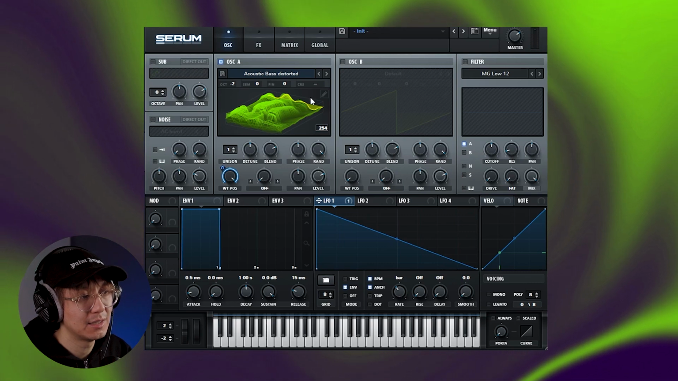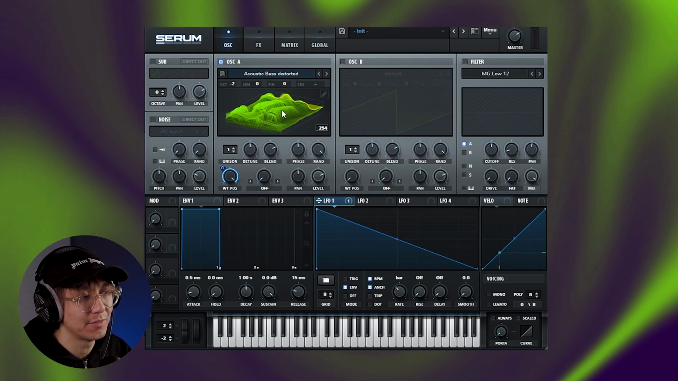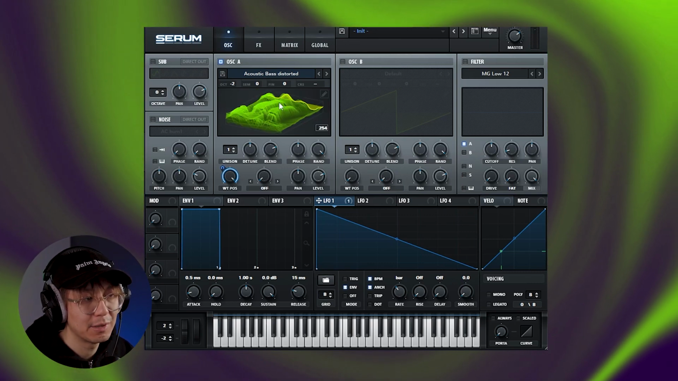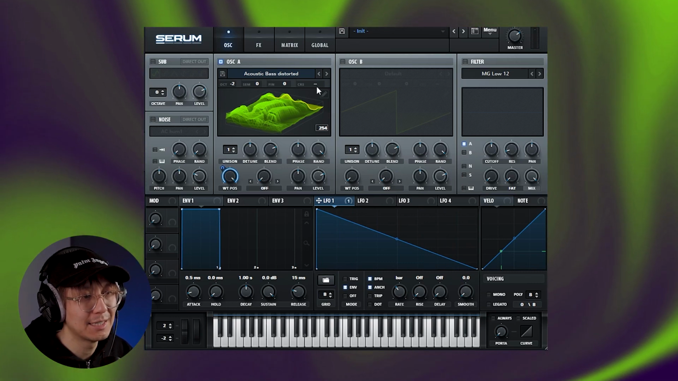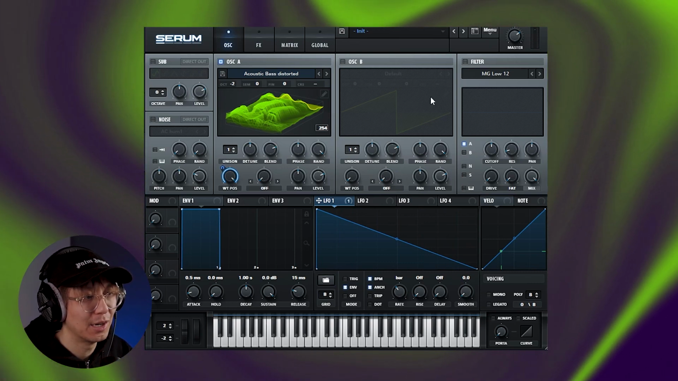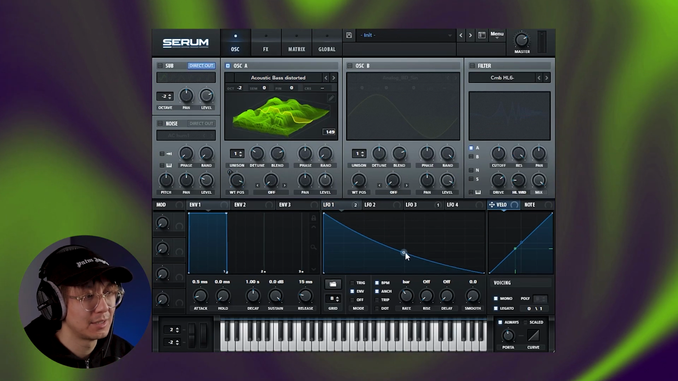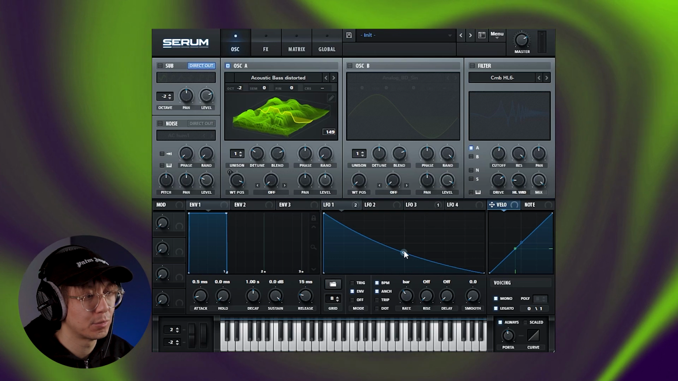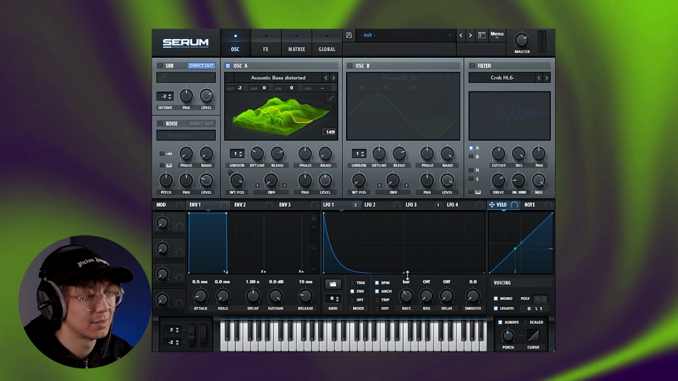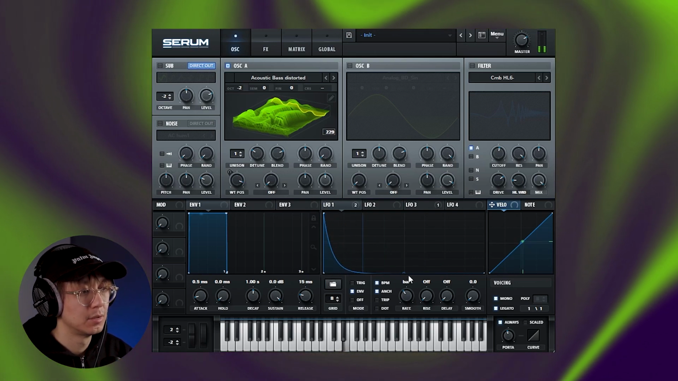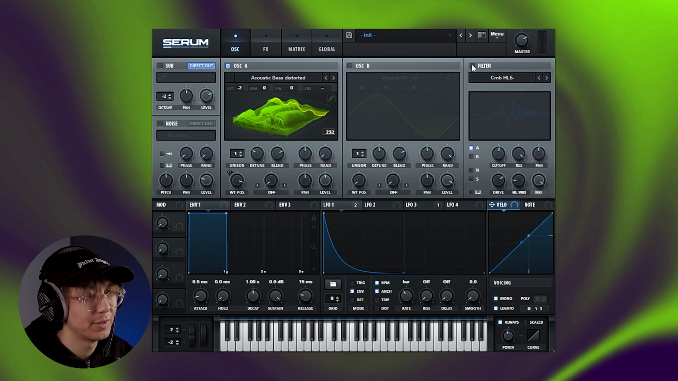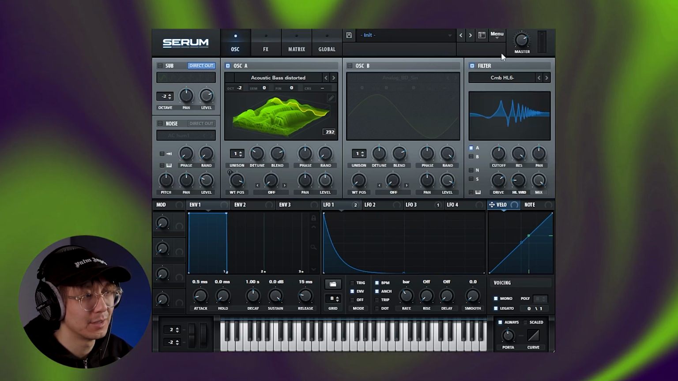By the way, you can change the 3D view to the flat view like this. So now that we have it as a wavetable, we can apply synth techniques onto this acoustic bass sample. To make this sound more like an acoustic bass, I'm going to adjust the envelope so it plays really quick with the attack like this. And let's apply a filter. I'm going to use this comb filter.